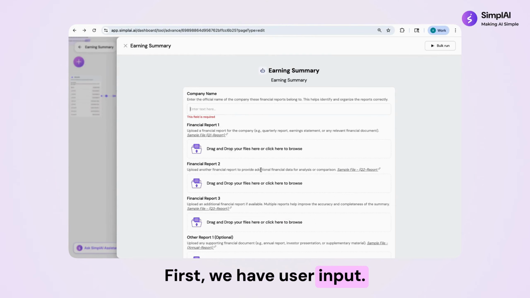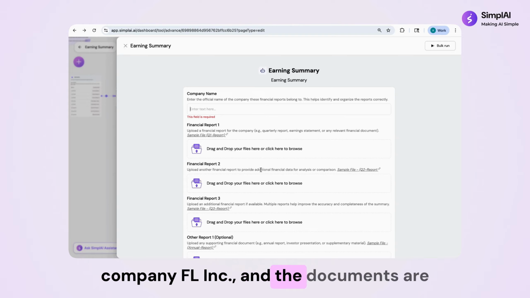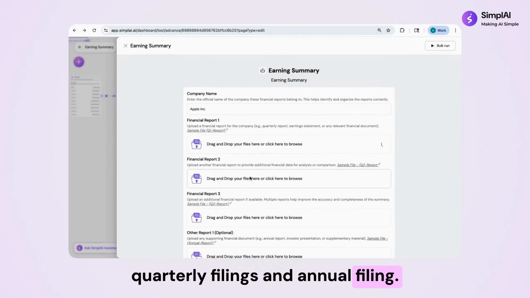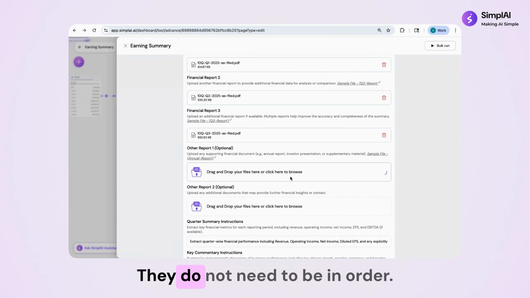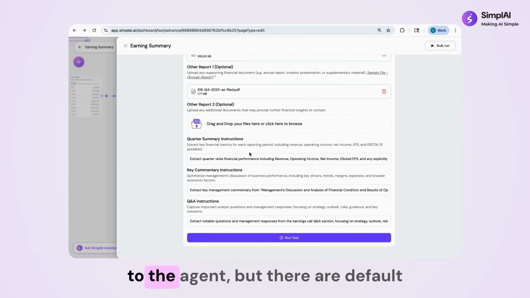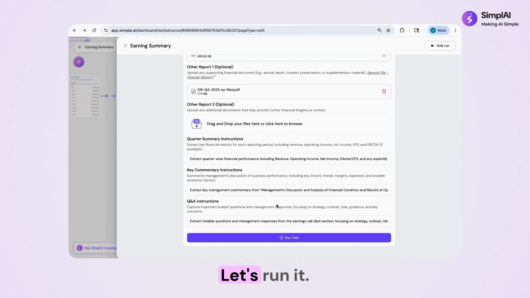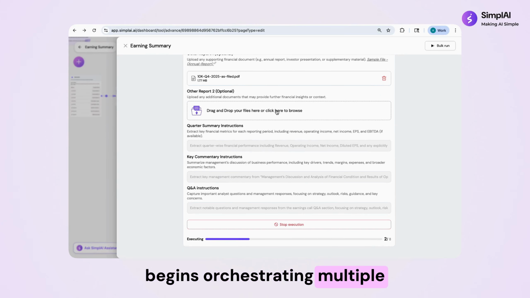First, we have user input. Here we are running the system for Company FL Inc., and the documents are quarterly filings and annual filing. We can attach up to 5 financial reports. They do not need to be in order. We can also customize the instructions to the agent, but there are default instructions available. Let's run it. Once we trigger the workflow, the system begins orchestrating multiple specialized agents in parallel.